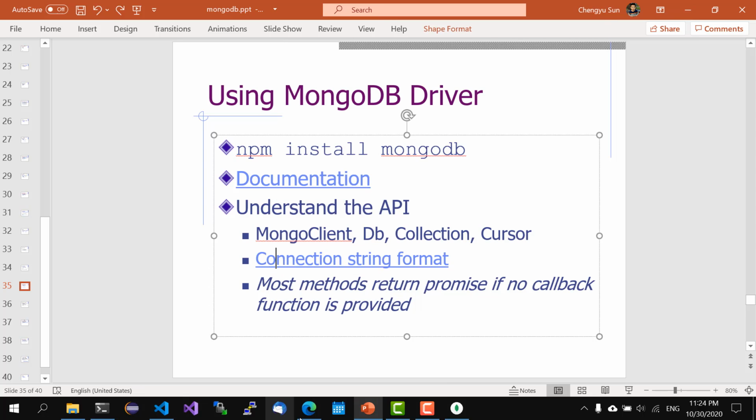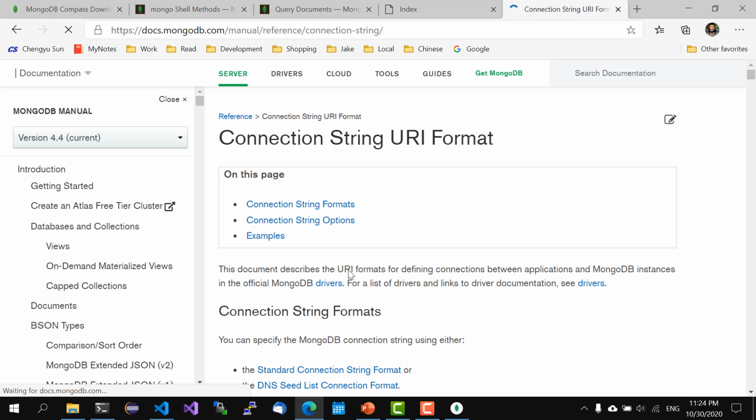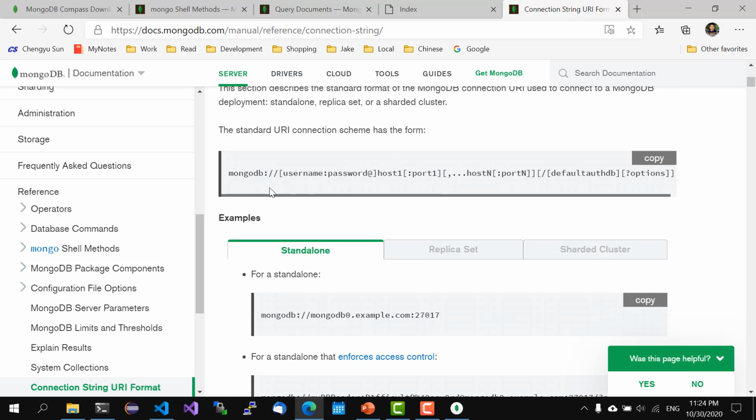Another important thing to understand is the connection string format. In order to connect to a MongoDB database, you need to specify a connection string, which starts with the MongoDB protocol, and then optionally username and password, and then the host name, and optionally the port number, and optionally the default authentication database and other options.